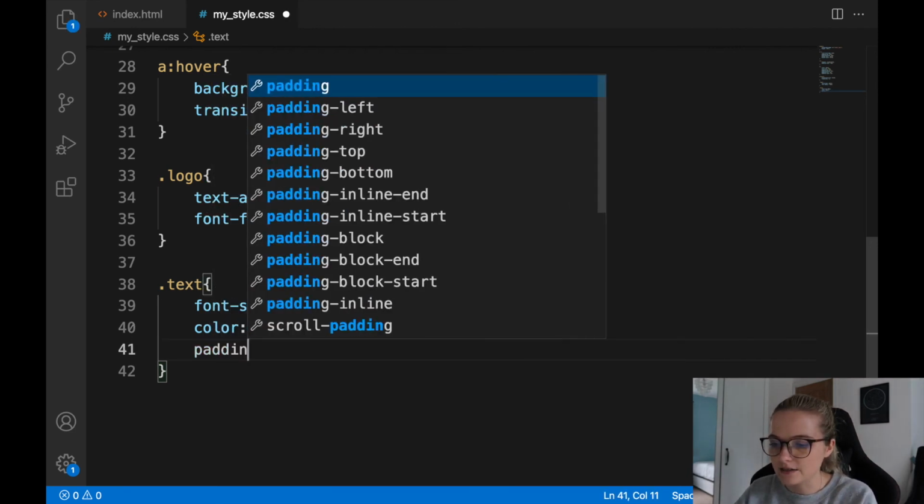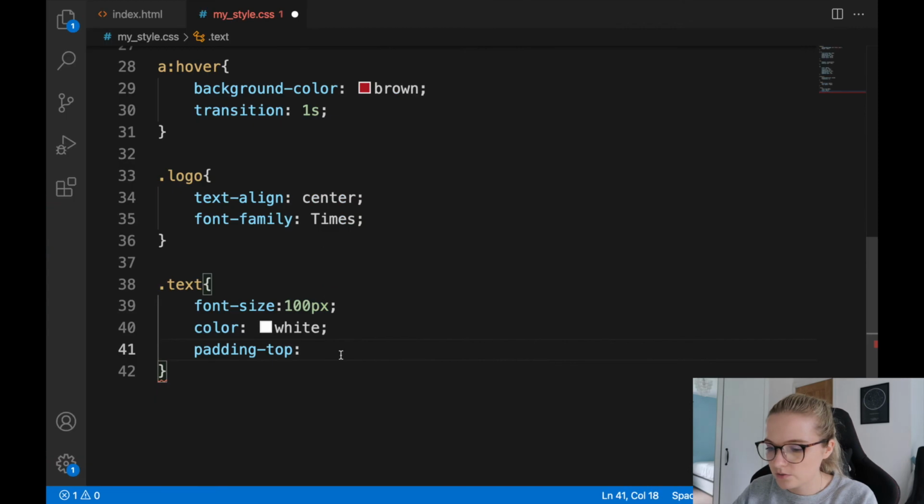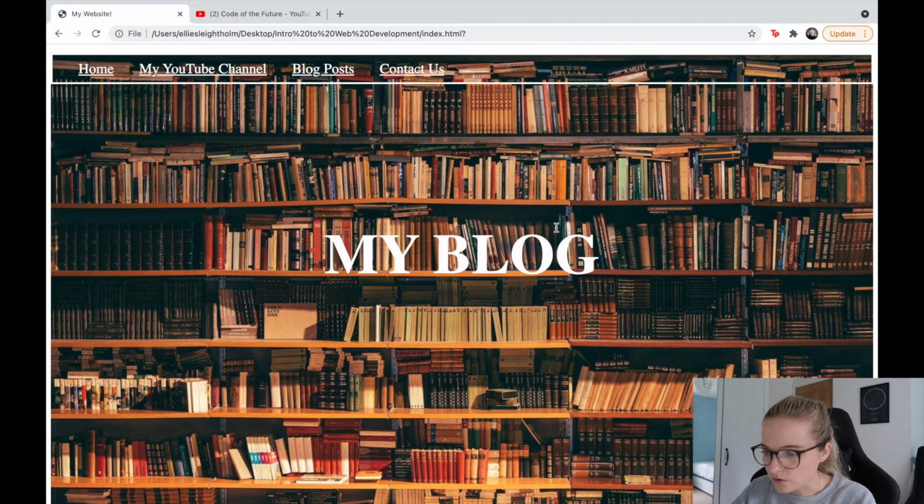I'm just going to do some padding. So padding top, and I want to move this down slightly so that it's in the center here. So I'm going to put maybe, let's say 22 VH, and let's save and rerun. Okay, cool, so it's moved it down slightly.